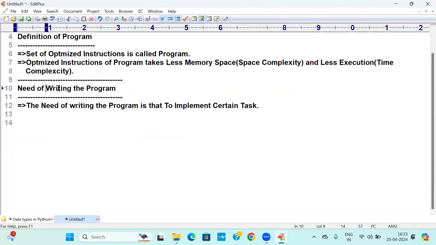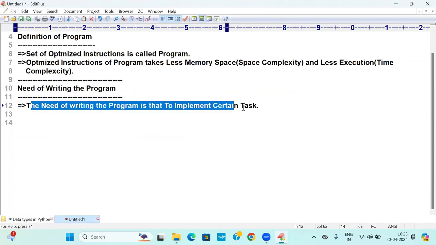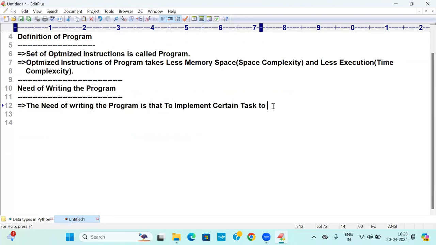So, in other words, writing the program is nothing but performing a certain task, or to develop a real-time application. In a real-time application, there are a lot of programs available. Understand? Take an ATM application. In an ATM application, what will be there? A lot of programs are there.